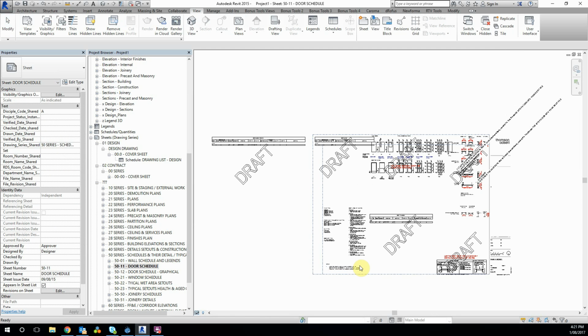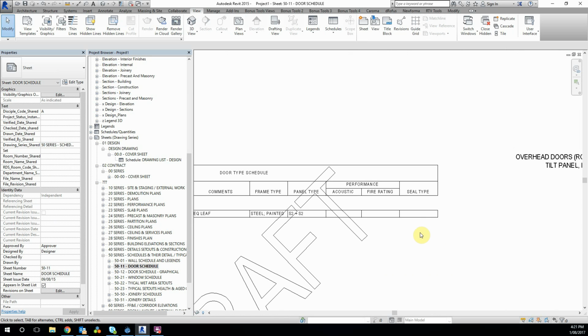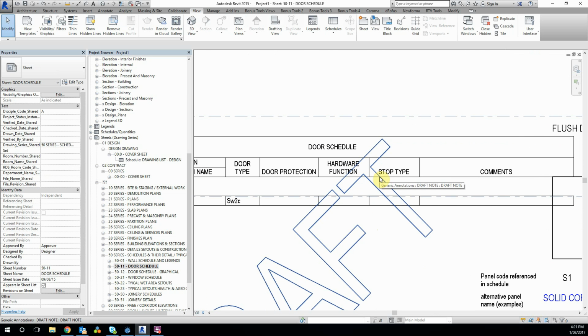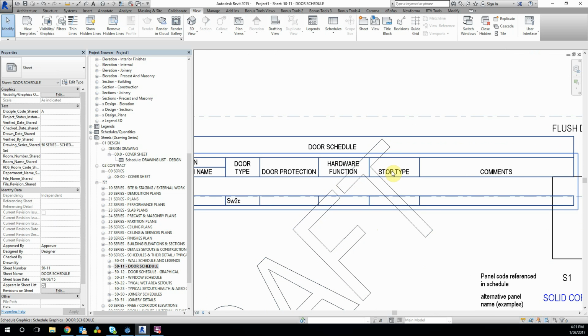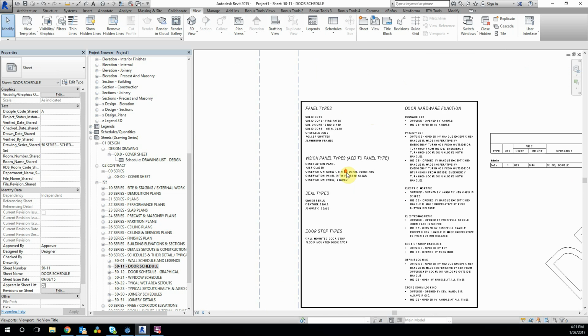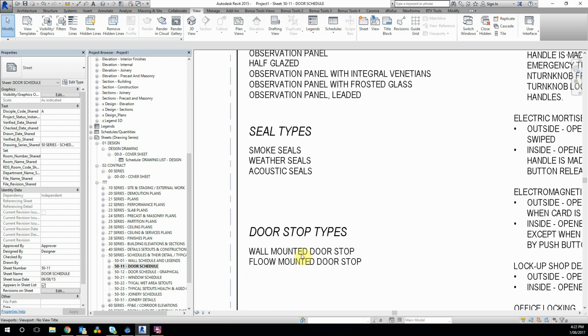Now, along with door schedules, I have actually added a couple of new parameters. As a door type, there's now a seal type, and within the instance there's now hardware function and door stop. To go with these, we've also included some indications or some guidance on what you may actually fill out your door schedule with. So you can see here we've got panel types, some vision panel seal types, door stop types, etc.